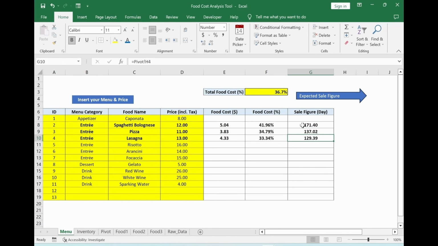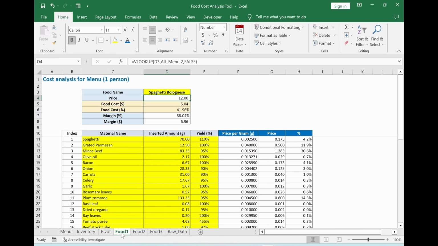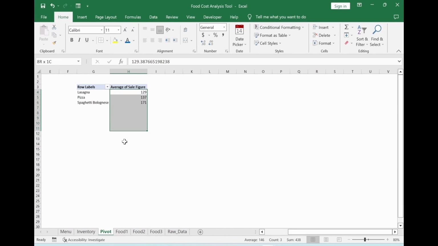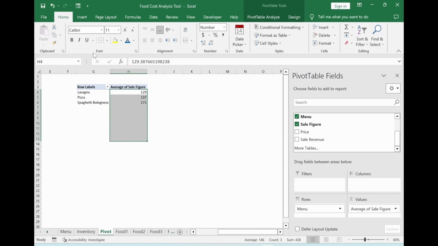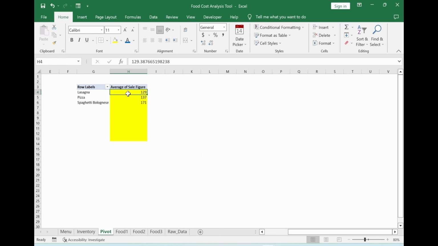As an example, I simply grabbed it from the pivot table to show how you take it from the pivot table sheet. But a more efficient way is to apply it like in food 1. Go to the pivot table. Let's select up to here. Let's put it in the name box as average sale menu. Hit enter. I just give it a color.